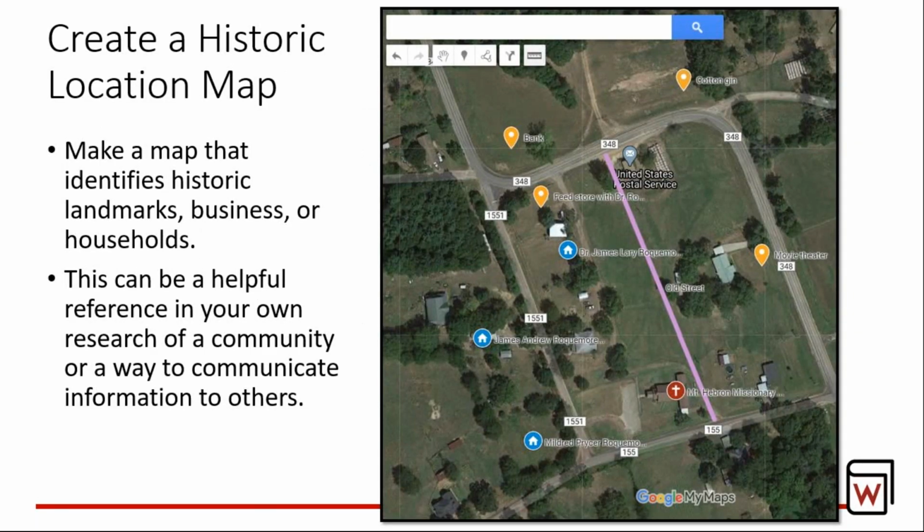Another type of map you could create is a historic locations map. So if you're researching a community that had businesses that once existed that no longer exist, and you'd like to keep track of those as you do your research, or if you had multiple ancestors who all lived in close proximity and you're trying to keep track of who lived where, you can track all of that using a historic location map. So in this example, I've mapped the community of Long Branch, Texas, and a few of the businesses that used to be there. And so this can be a helpful reference and a way to communicate information with others as well.